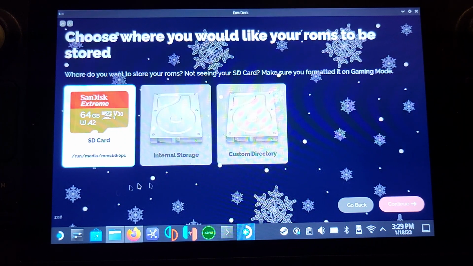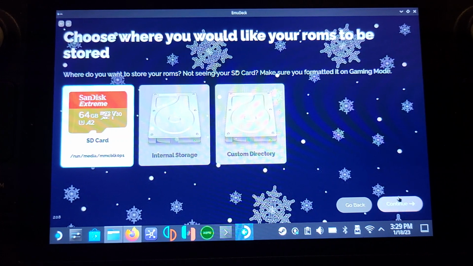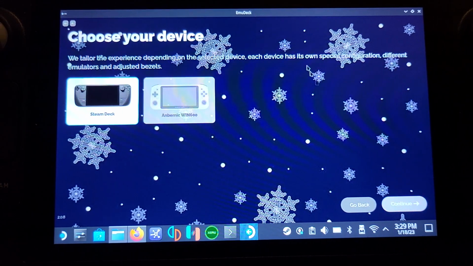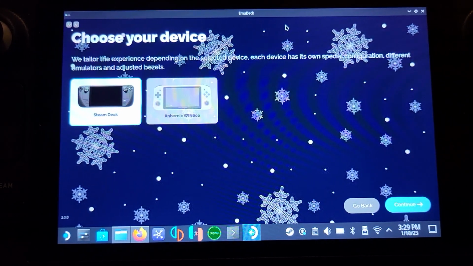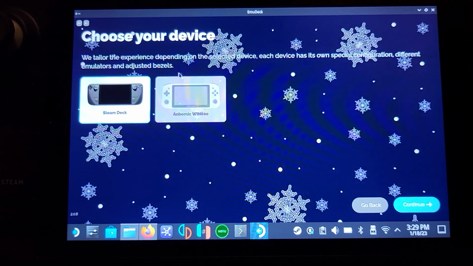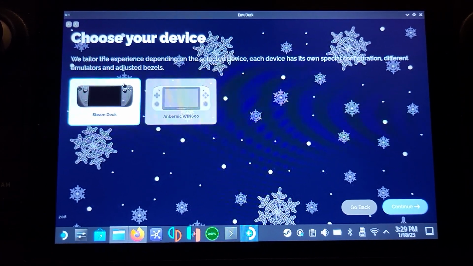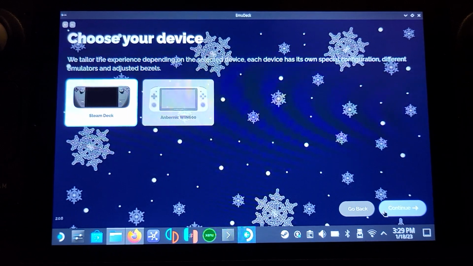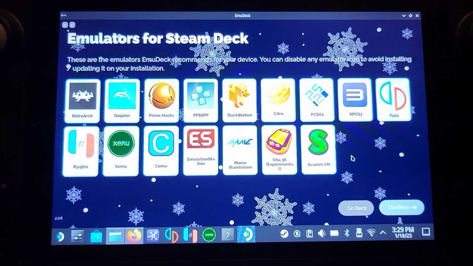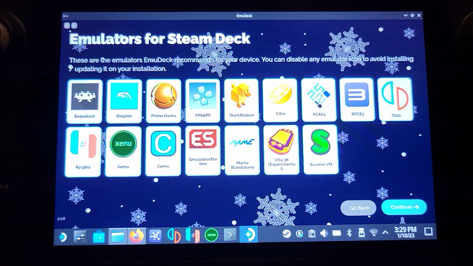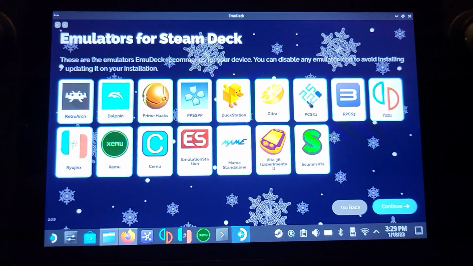So again, we're just going to click continue down here, and select your device. Obviously we're on Steam Deck, so we're just gonna keep Steam Deck selected, but make sure you do select Steam Deck. Go to continue. Okay, so we can select the emulators now. I've selected all of them previously, so they're all here again.